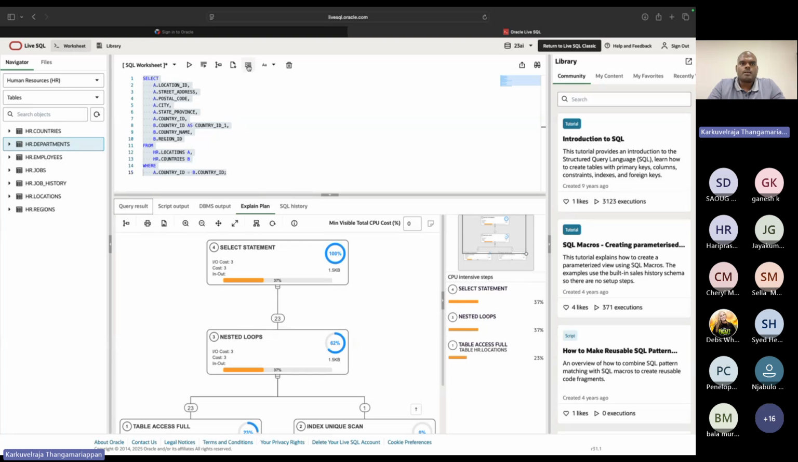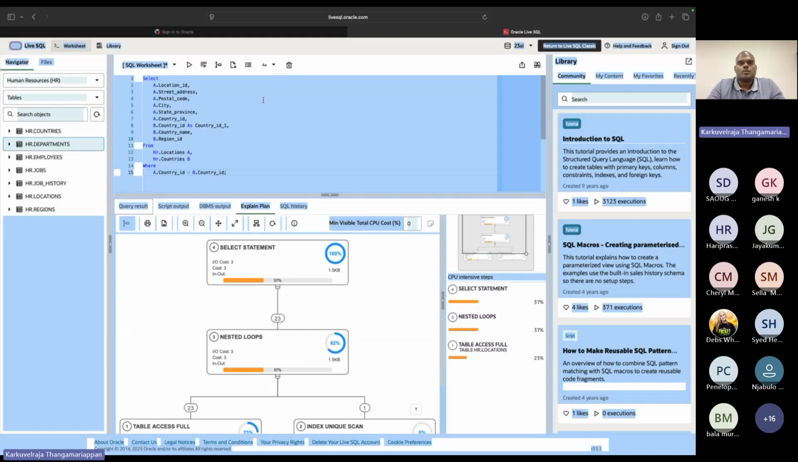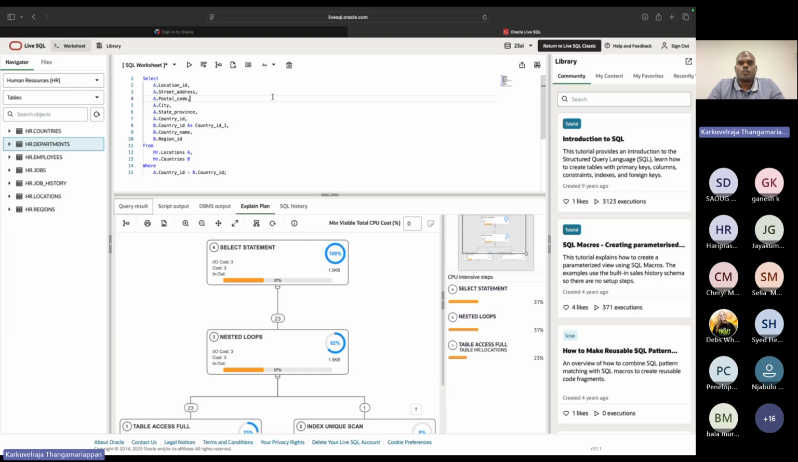And next is the format. If I want to format the SQL query, I can do the format. And this is alignment. If I want to make it lowercase, I can make it lowercase, and the keywords upper, identifiers lower, that is also possible, and everything in initial caps, that is also possible. Okay, and if I want to remove the query, I can remove it.